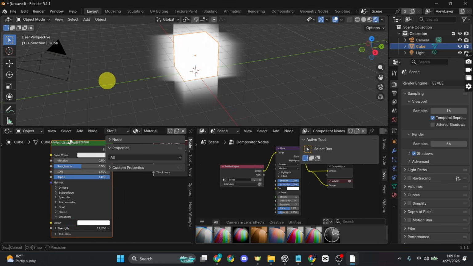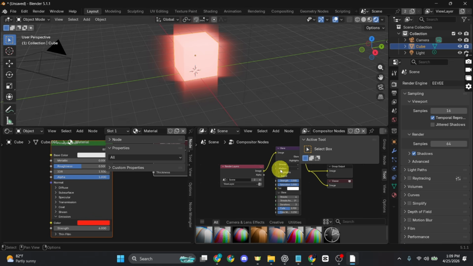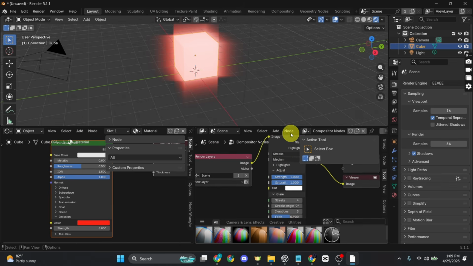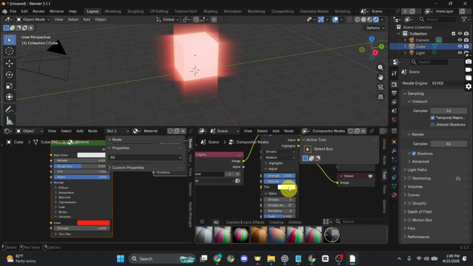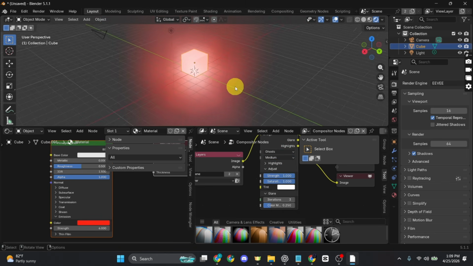You can increase the strength to your liking just like so, and you can even choose the color. So let's say I want to go with this particular color just like so, and once you have done that, you can just go ahead and click off to apply. And now in the compositor mode, you can just go to the glare and just click on the drop down for streaks and set it to bloom. You can also set it to ghost, and basically you can set it to anything that you like.